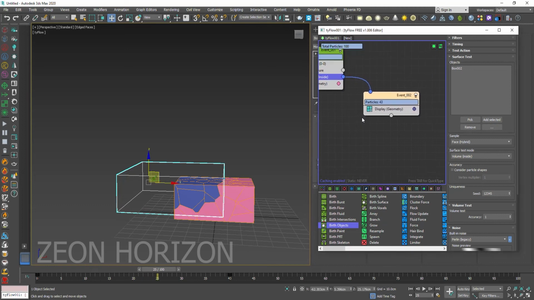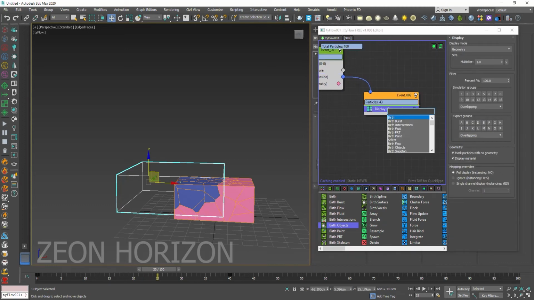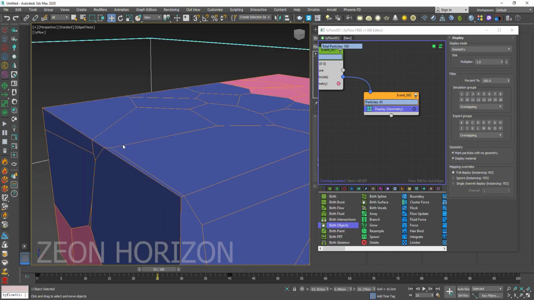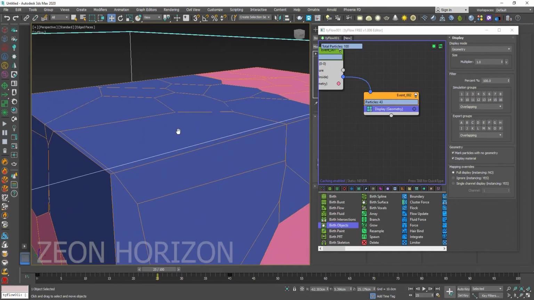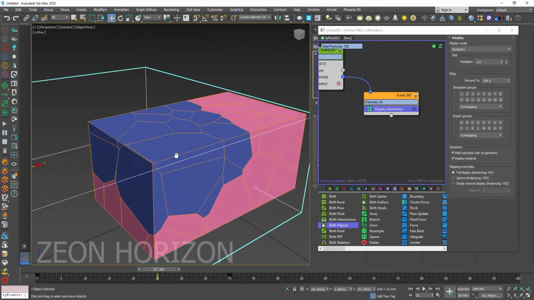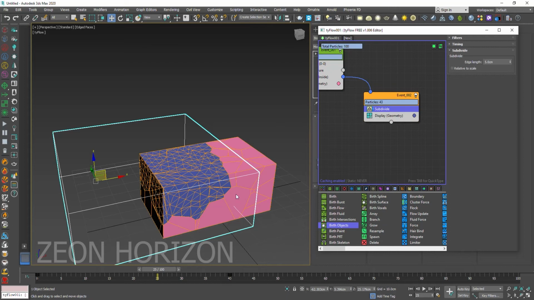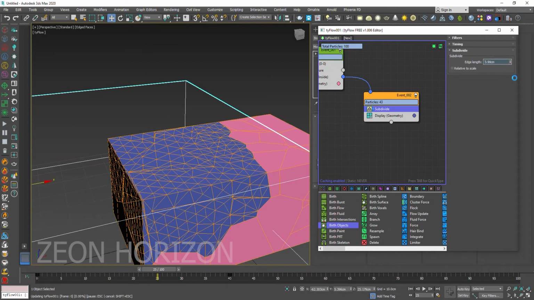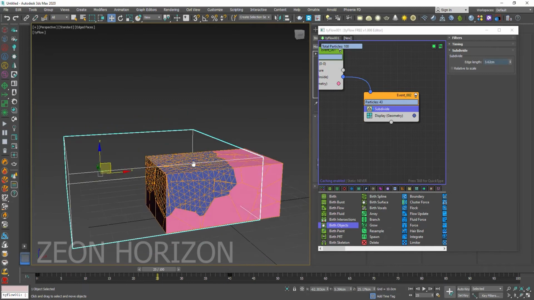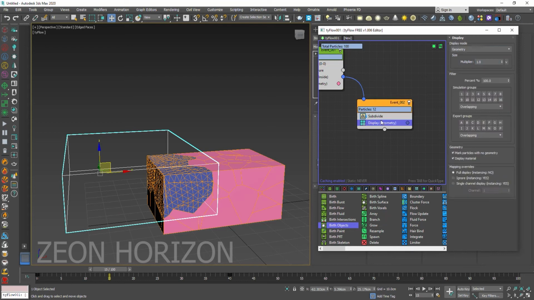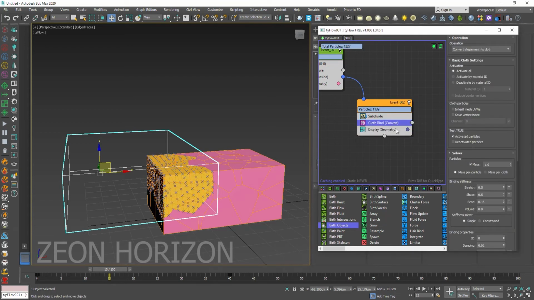Okay, so now what we are going to do, we are going to convert the pieces into cloth bind. But before converting the pieces into cloth bind, we need to give these pieces some detail. So right now they have no polygons inside them, so we are going to use subdivide. You can see what has happened here. Okay, and now after subdivide, we are going to use cloth bind.